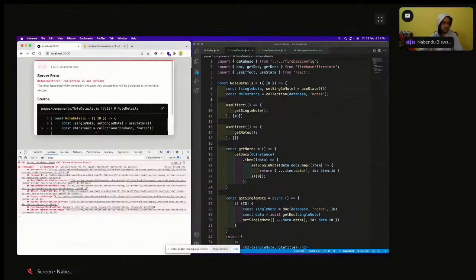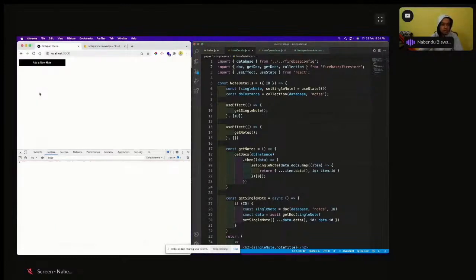Collection is not defined. Now it is showing me that because collection we have to import. Now what error is coming? See, by default it will show the latest one. So I have not done anything. By default it will show the first one. Then I can click anywhere and it will change. So this is how it is working.